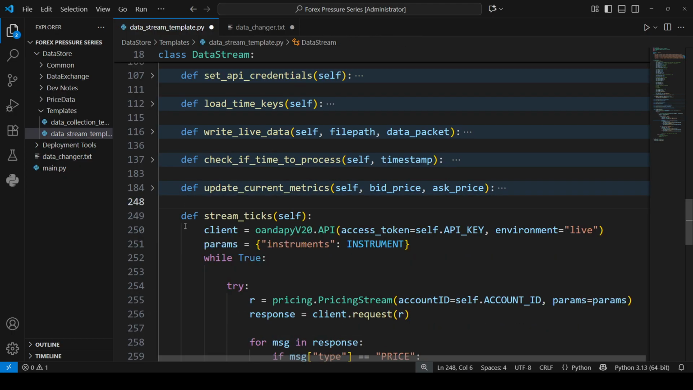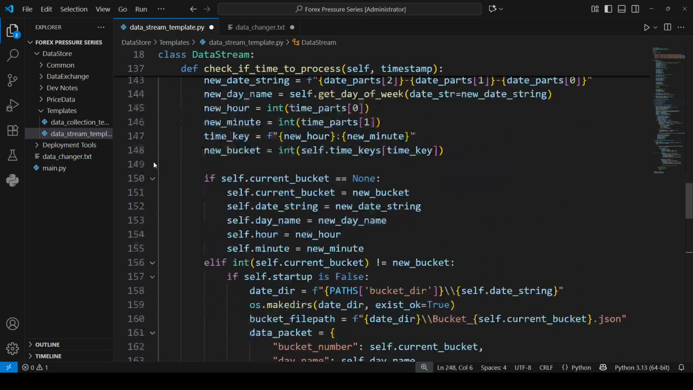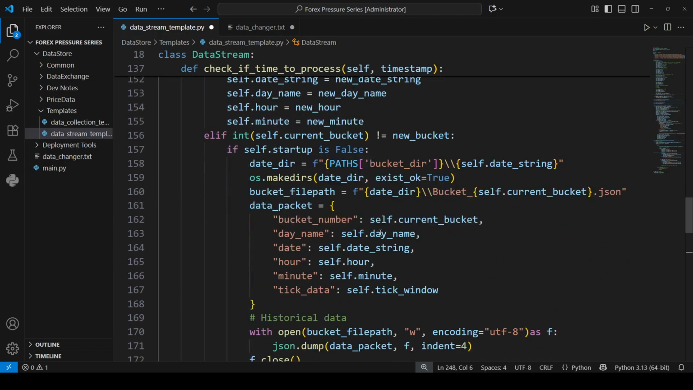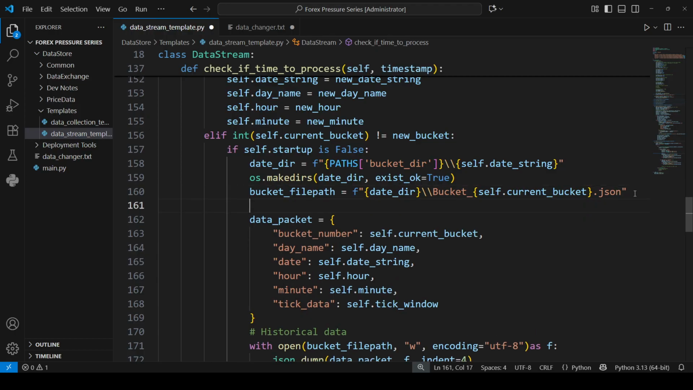Now check if time to process is where we need to be at. If self.current bucket equals none, and then here we want to actually calculate, so I'm going to calculate the data packet here.